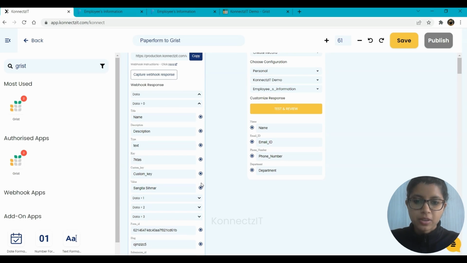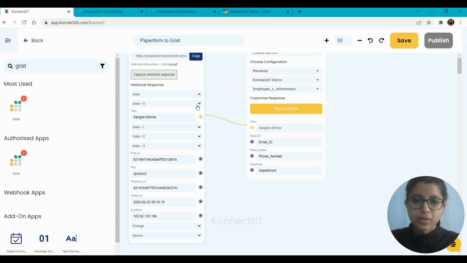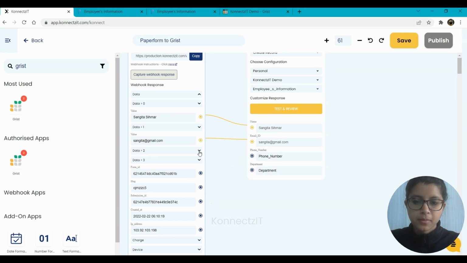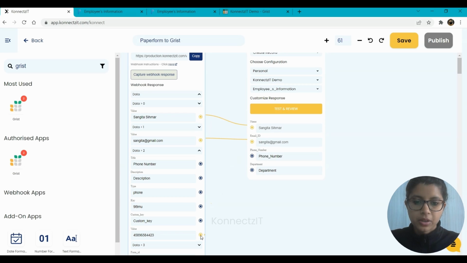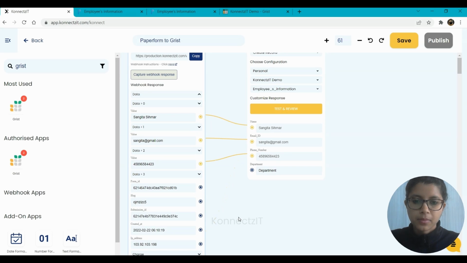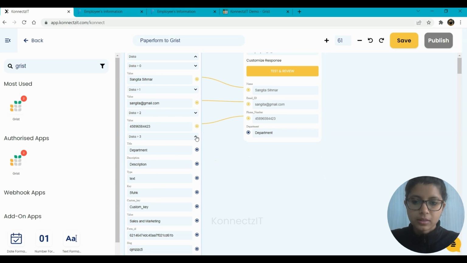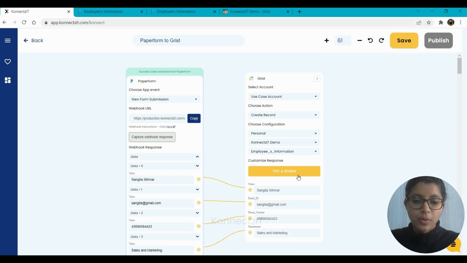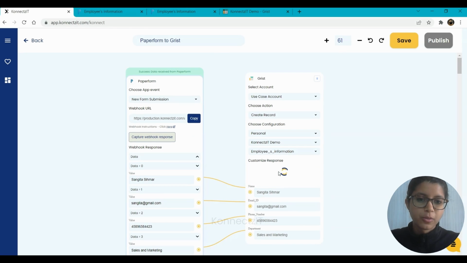In the first section, I'm going to get the name here. We'll just close this. In the second one, we are just going to get the email ID. And the third one right here, I have the phone number that I have to fetch. And finally, I've got the department that I have to mention. I'll just close it. Once we are done mapping the fields, we have to test and review Grist here.